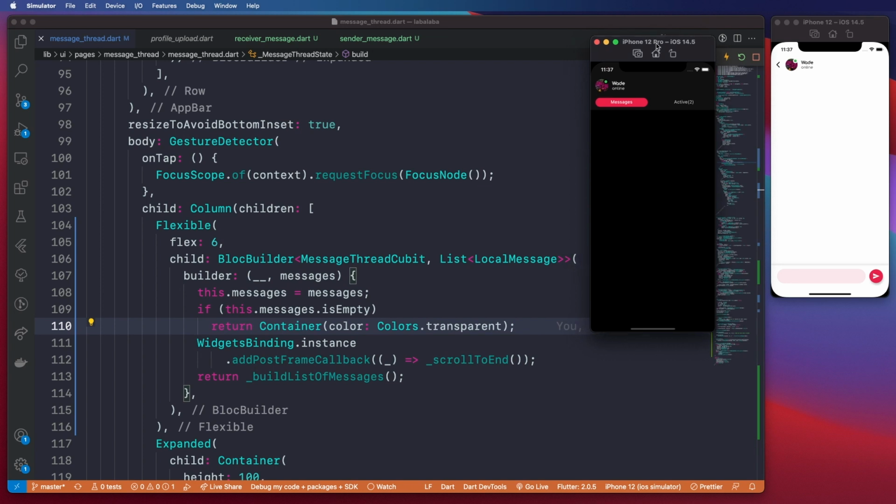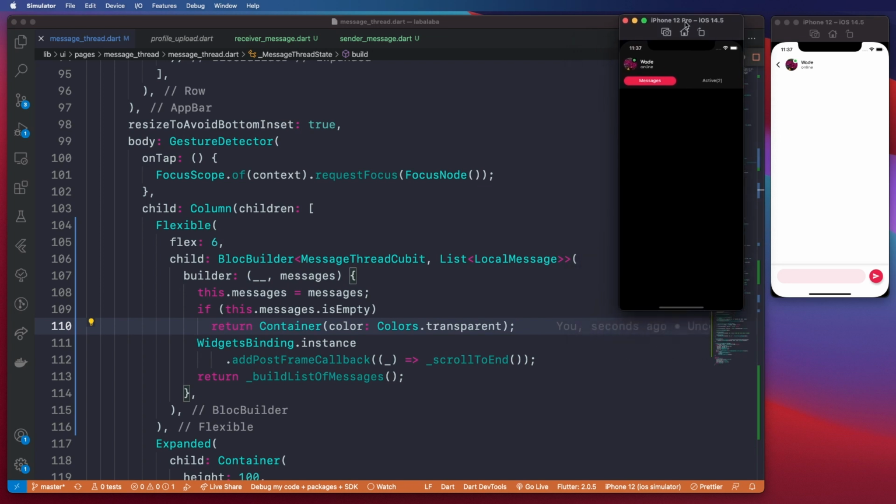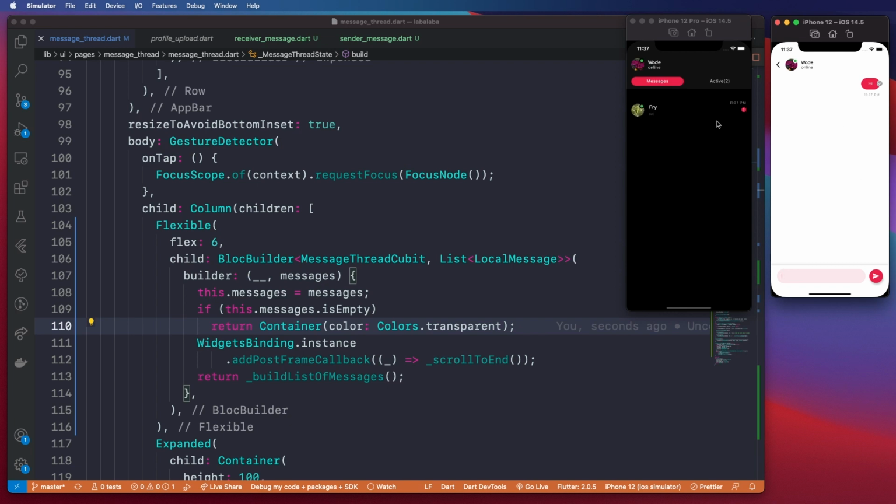Now we have our message box at the bottom. So now we just try and send a message. Hi. We see the message showing up here. Let's go inside that message. You see the green suggesting that the message was read.